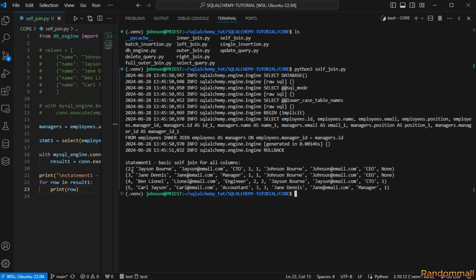It says ID, which is the employee ID, employee name, employee email. Here the employee position, and here the manager ID. And then this is where the employee stops, and this is where the manager started with the manager ID, and then manager name, manager email, and manager position, and manager ID. And this is the CEO, so he has no manager ID. Which means these are all the employees, and the only employee that is not here is Johnson Bond, which is the CEO.